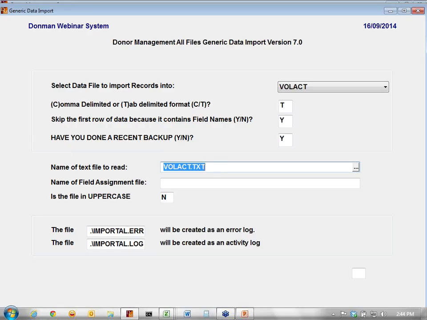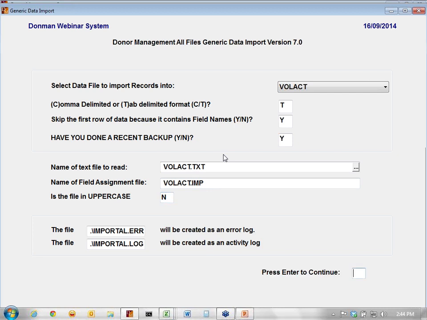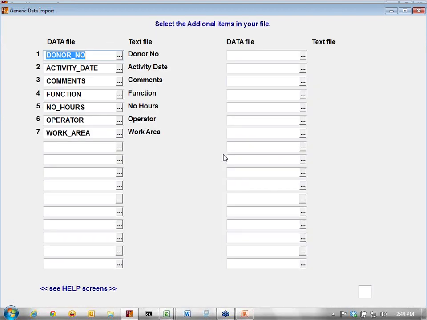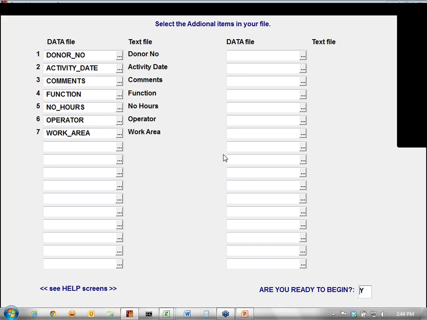So I'm now going back into it, and I can select VOLACT as the file, and like with the normal import program, it creates this import assignment file, which keeps track of which fields in my data file go into the volunteer activity file. Okay. No, it's not in uppercase. Yes, to continue. Okay, so again, this is very similar to what you've seen with Gary with the normal import program. I've made sure that everything is there. So if I say yes, I'm ready to begin, it's now imported that data.